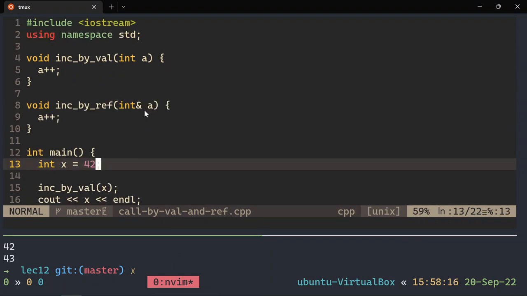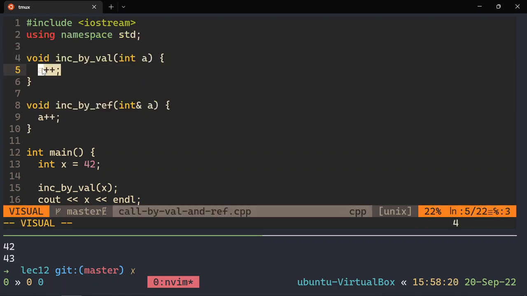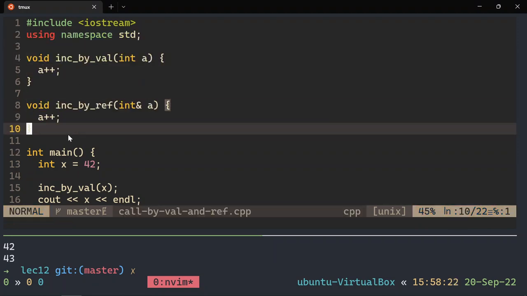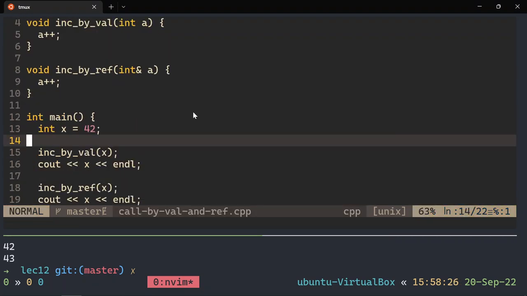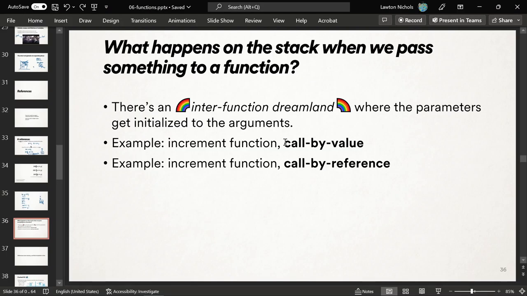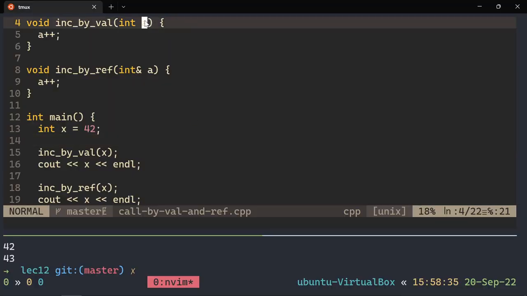So let's unpack that. Remember these implementations. One took a normal int and incremented it. One took an int reference and incremented that. And I call them with X down here as the argument. Okay, here we go. The first function was called callByValue because it passed along just a normal int, all right?